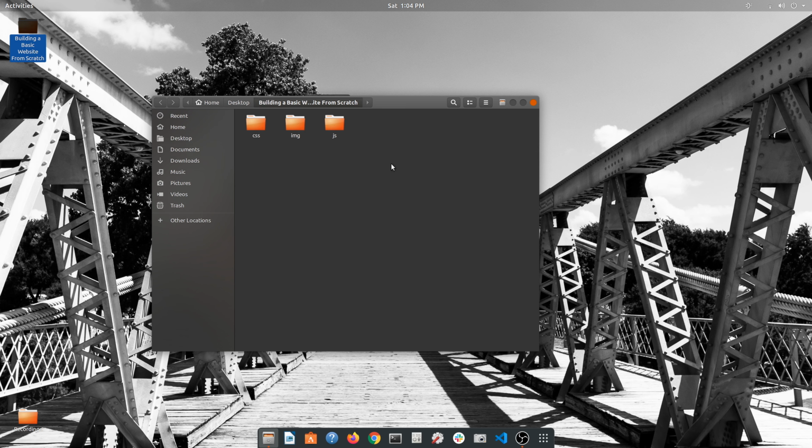Outside, on this root folder, the Building a Basic Website from Scratch folder, this is where we're going to have all of our HTML. When we have to save our CSS, they'll go in the CSS folder. If we have JavaScript files, then we'll add them in the JavaScript folder. And if we need images, then we'll add them in the image folder. These are the three basic folders that I create on every project.